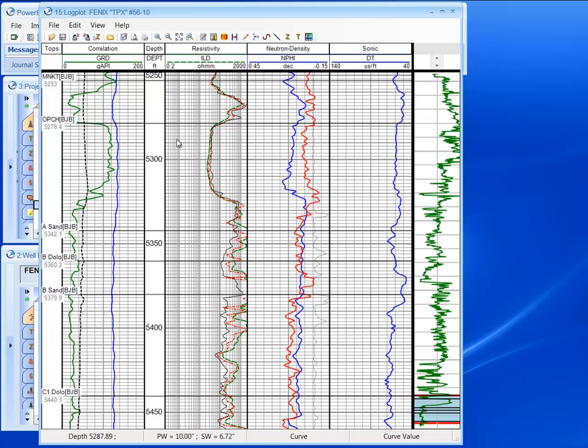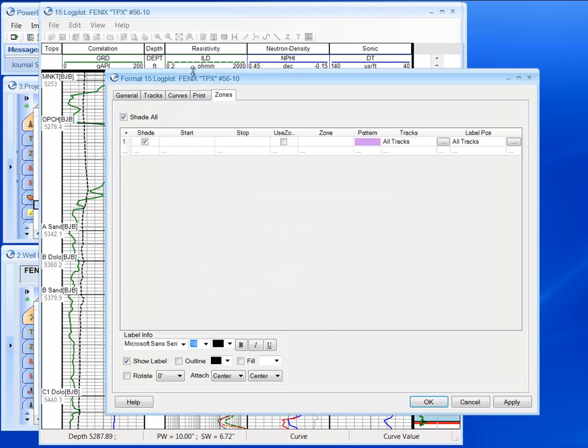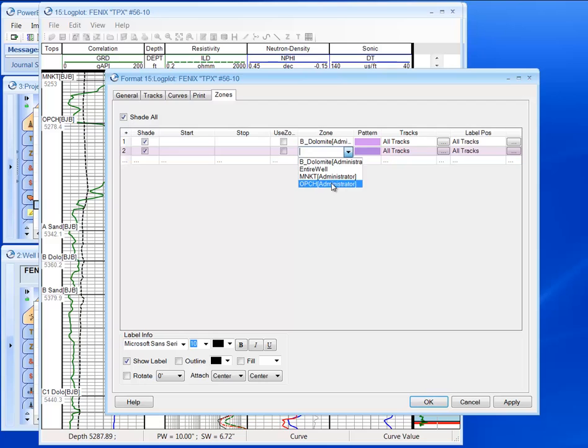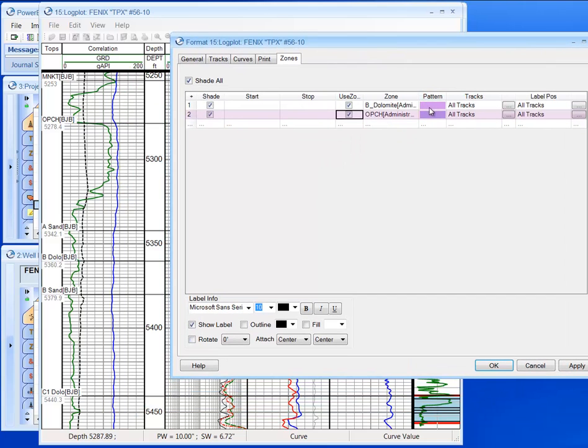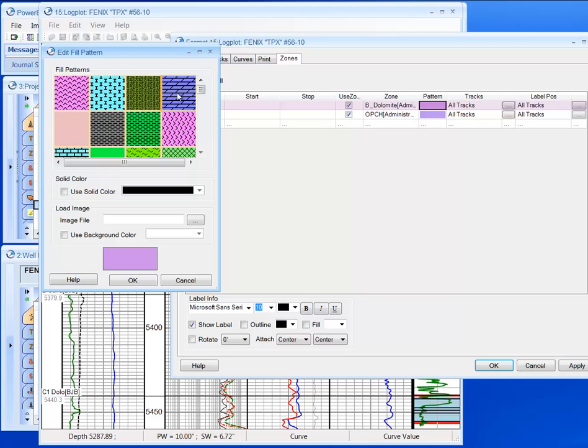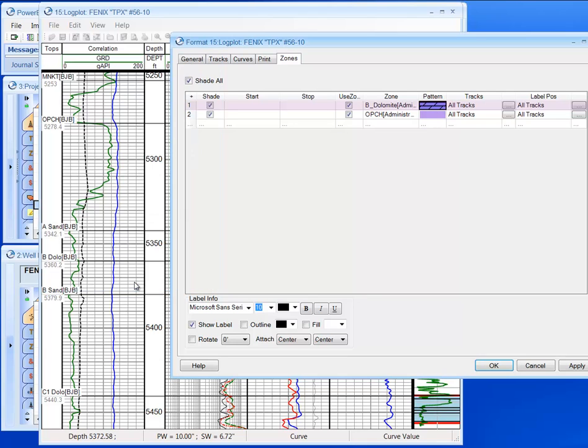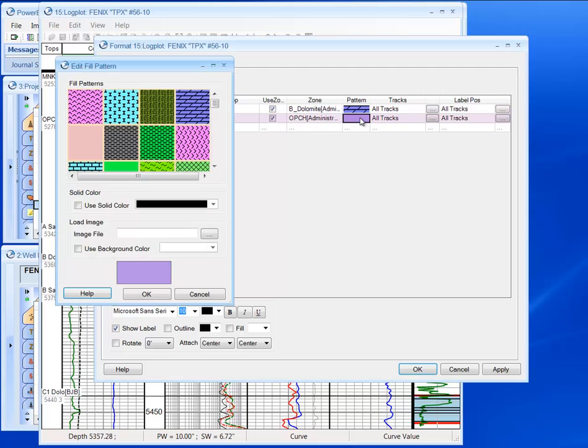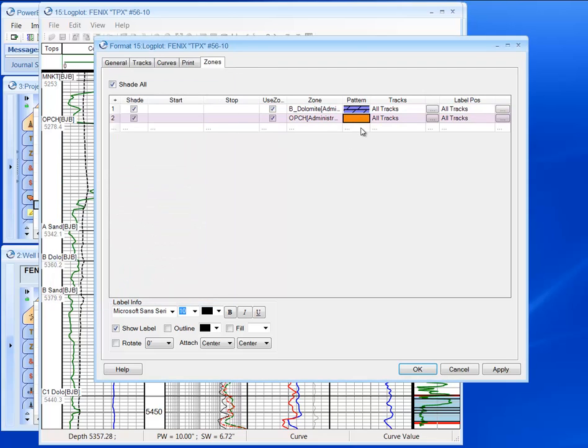And right now I can't see my zones, but what I can do here is go to Format, and I can double click, and I can find that zone. And the other zone that I just created, I'm going to use these zones. I can select from here, I can use a fill pattern. We're going to use this fill pattern for that. And then this one, I'm just going to use a solid color for there.